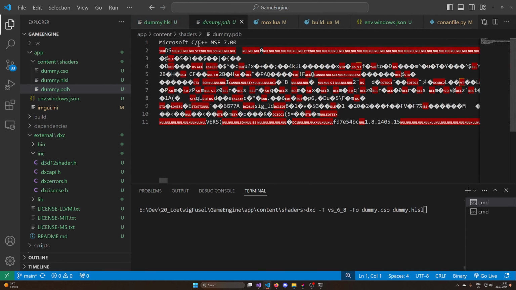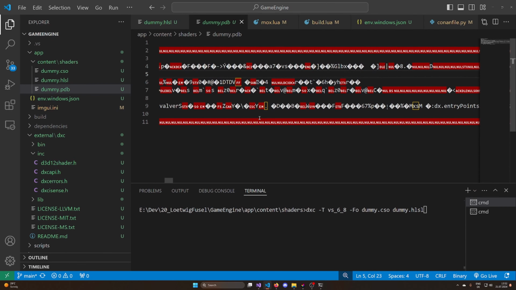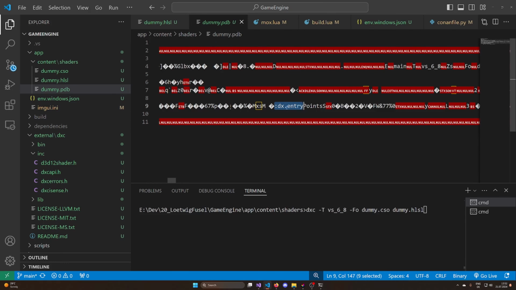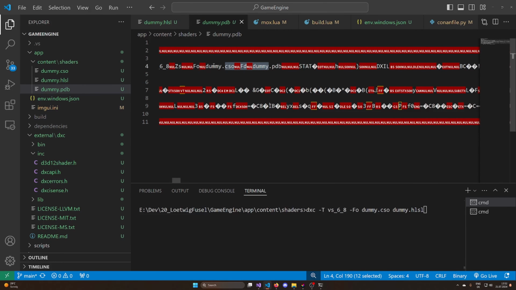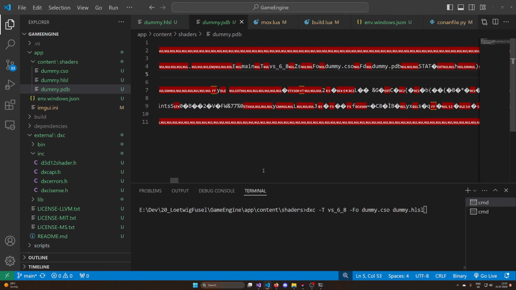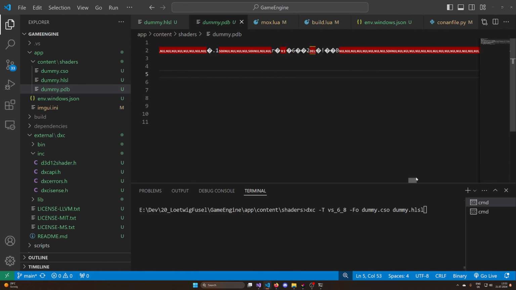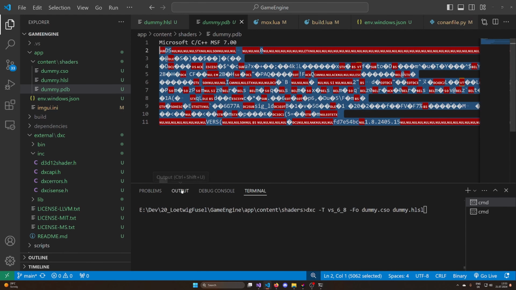Can we open it up? Microsoft C/C++ MSF, whatever. What's in there? We don't know, but it looks different, right? DX entry point. It looks similar but different. Dummy.pdb, dummy.cso. So you can see that the PDB is now referencing the right CSO file too. And if we want to look at that, dummy.hlsl, then we even have the source file. So yeah, looks good. We have everything that we need.